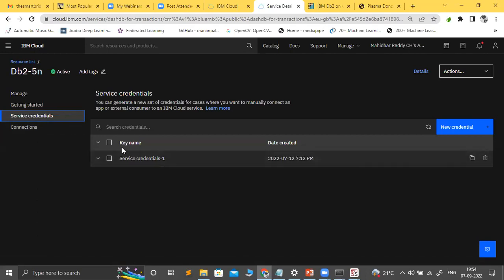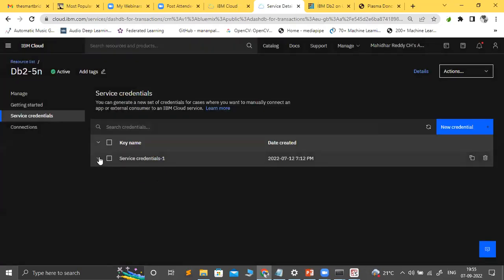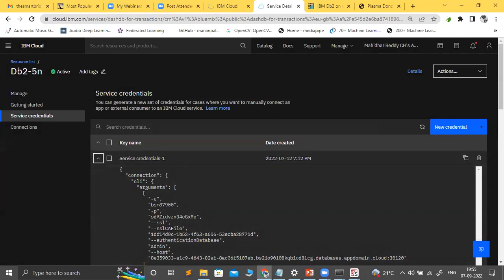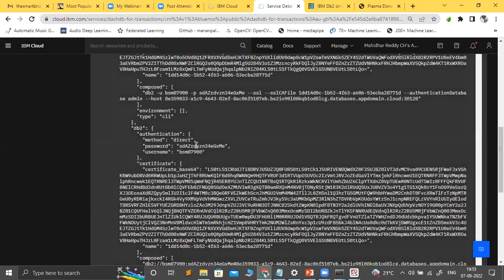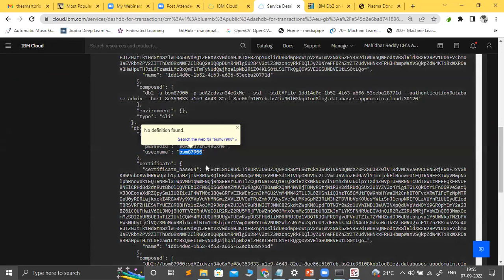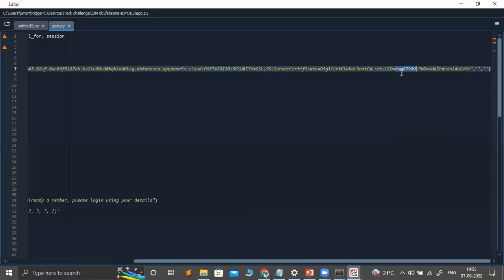If the service credentials are not there, you have an option called new credentials. Please click on new credentials and create the service credentials by giving some name and clicking the add button. When you click on that, the service credentials will get created. When you drop down and scroll down here, you can find the password and username, right? You need to copy this username and password from here, and paste them here.